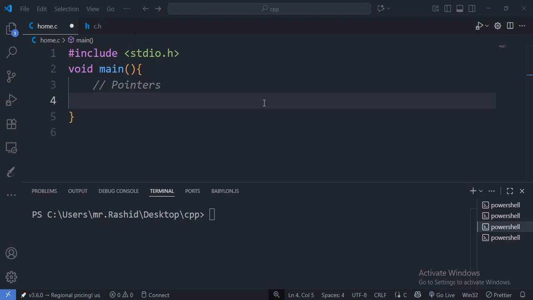So a pointer is a variable that stores the memory address of another variable. Instead of storing a direct value like 10 or the pi value, which is 3.14, a pointer stores where that variable is located in memory. Think of a pointer as a map or a GPS location. It does not hold the treasure itself, but tells you where to find it.